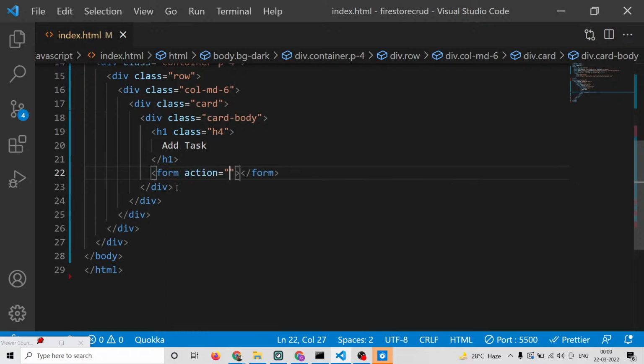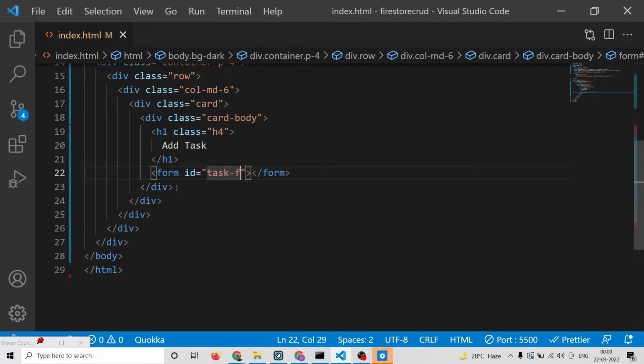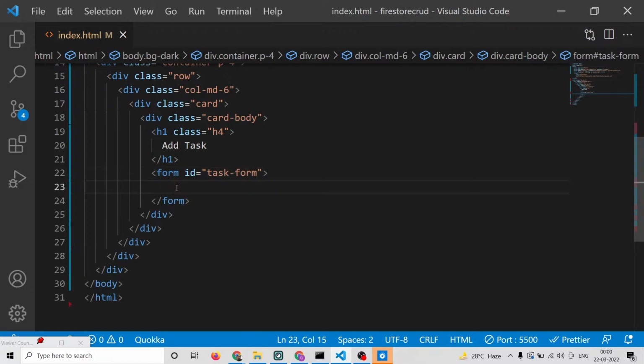So we will have a simple form, and we will attach an ID to it, task-form, so we can target it in JavaScript. After this, we will have a label for the title field.